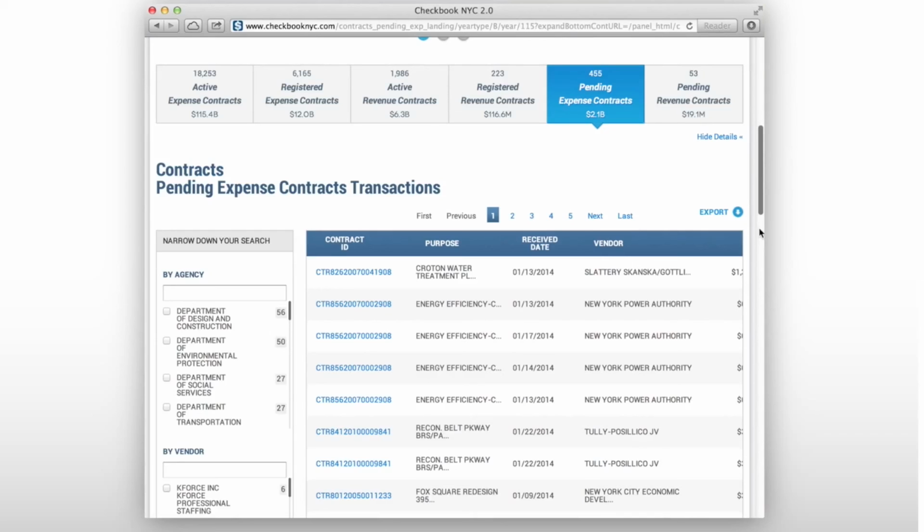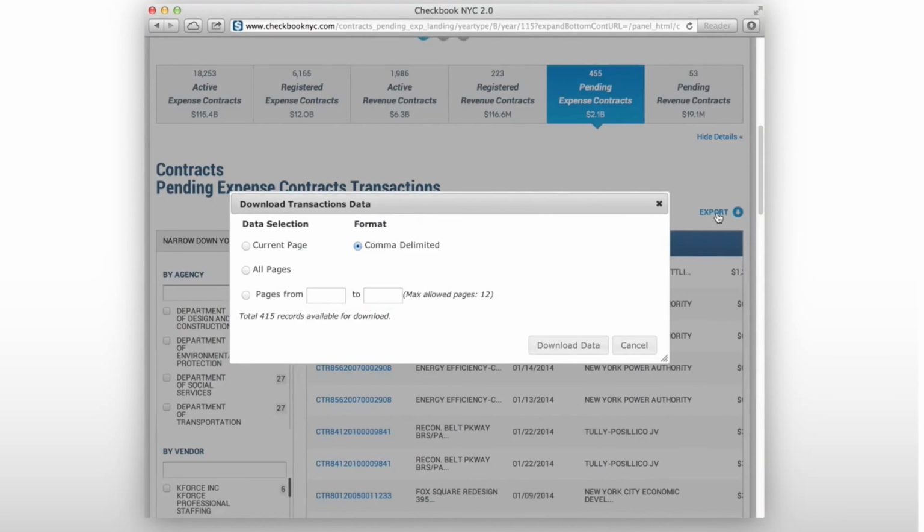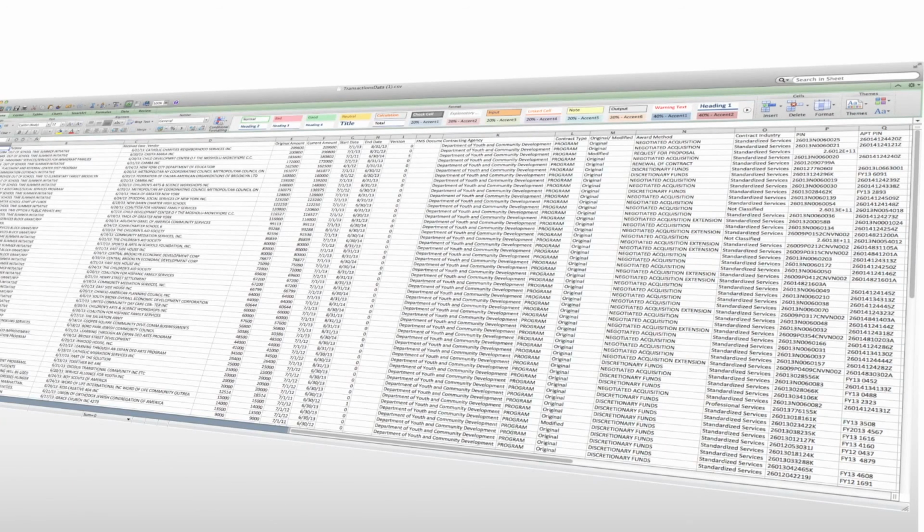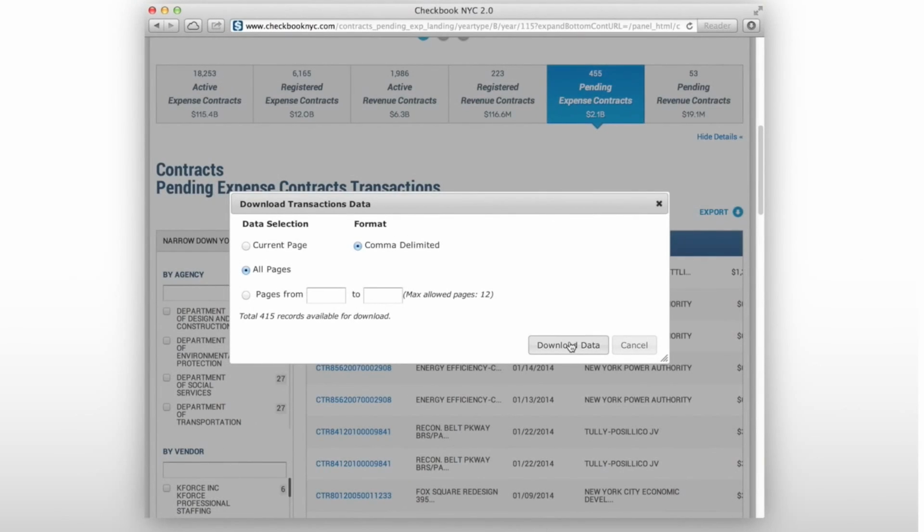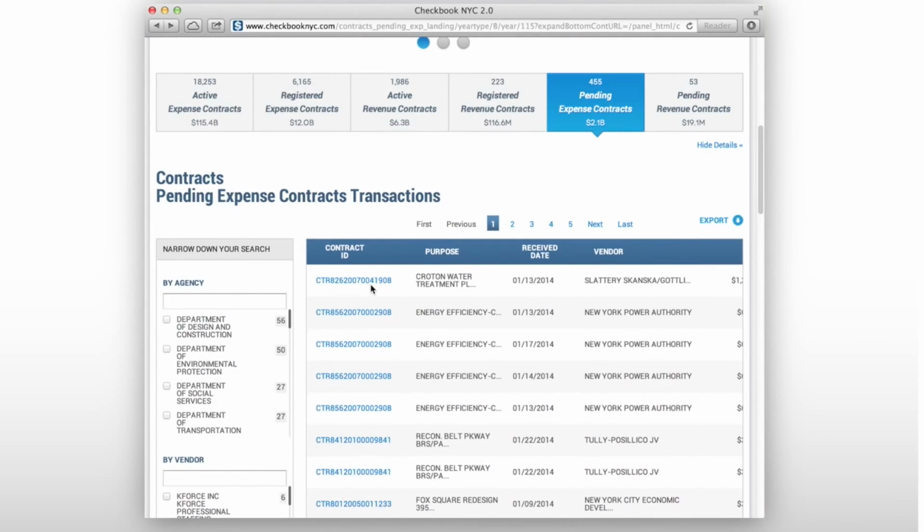So let's go ahead and export the file. I will click the Export hyperlink, choose All Pages, and then Download Data. At this point, I can easily filter the data to see all of my pending contracts and their individual receive dates. It is important to note that a contract has 30 days from the time it is received to be registered. Let's take a closer look at one of these pending contracts.